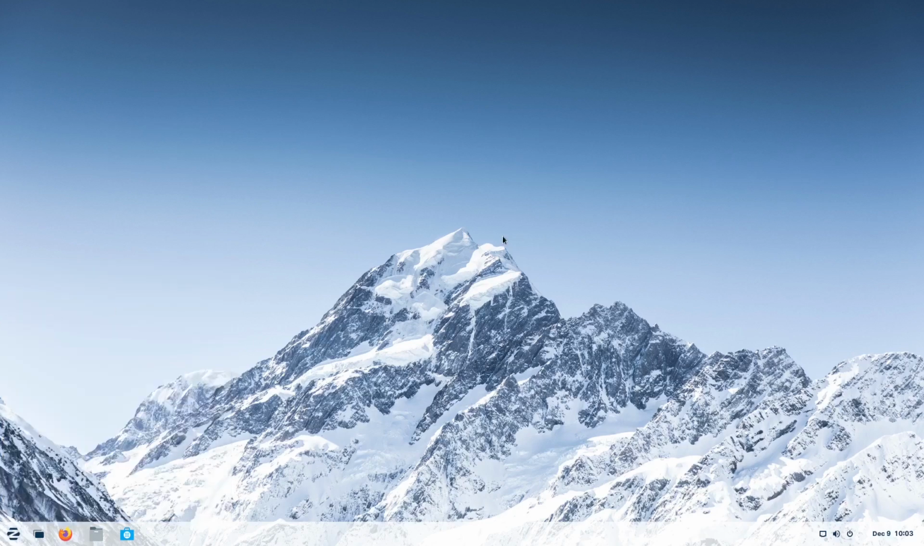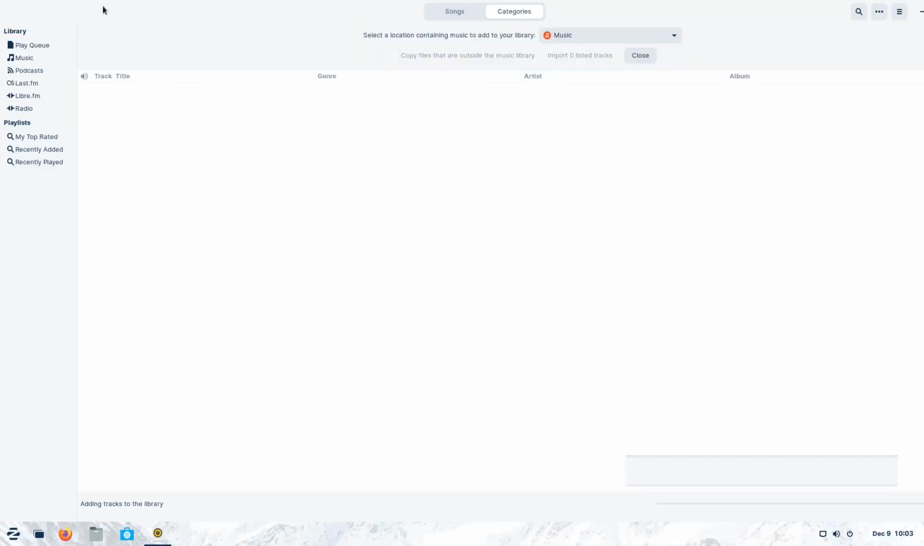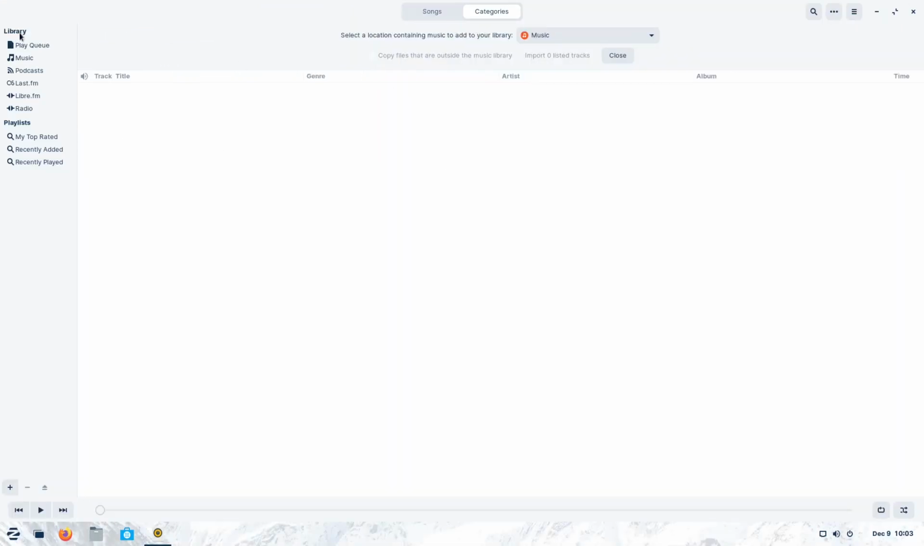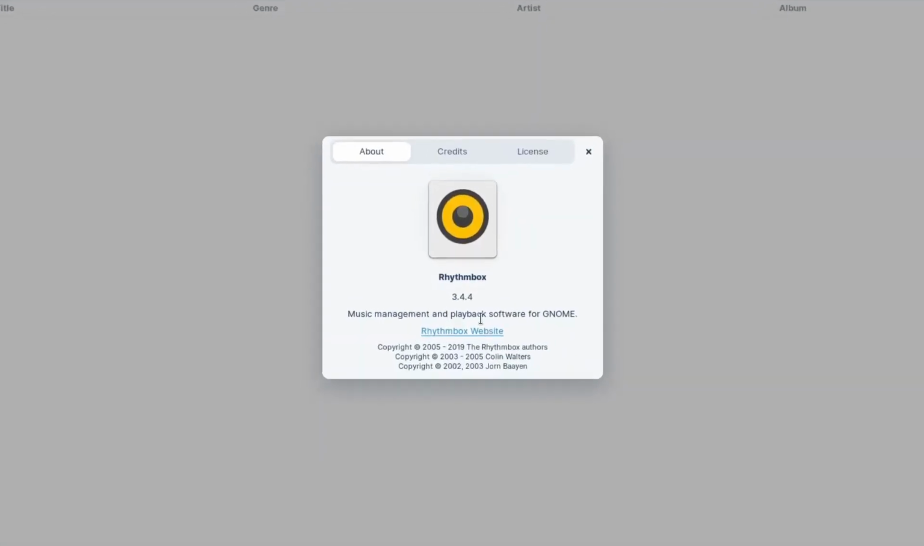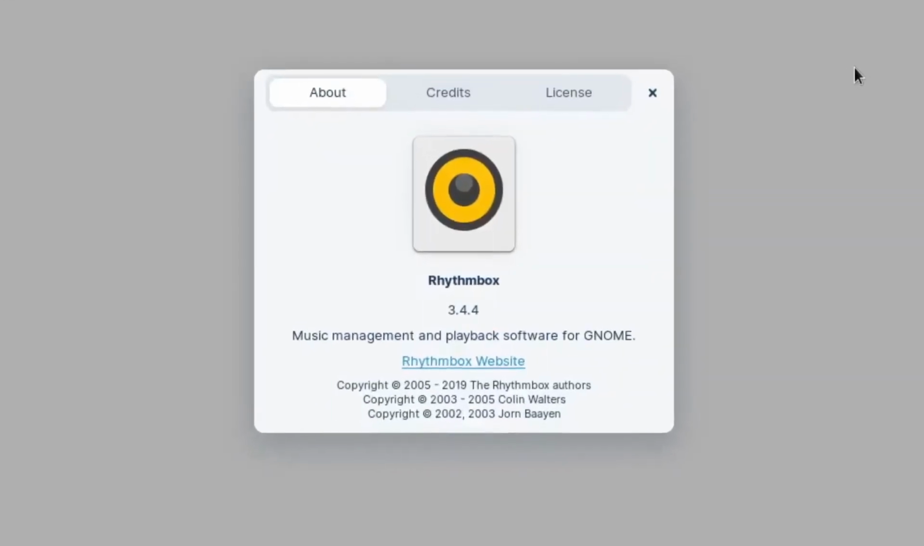But let's take a look at our audio player, which is Rhythmbox. Right here you have your folder layout. So whatever you want to play, if you want to play a cue or your music. But let's see what version. It's 3.4.4. Rhythmbox.